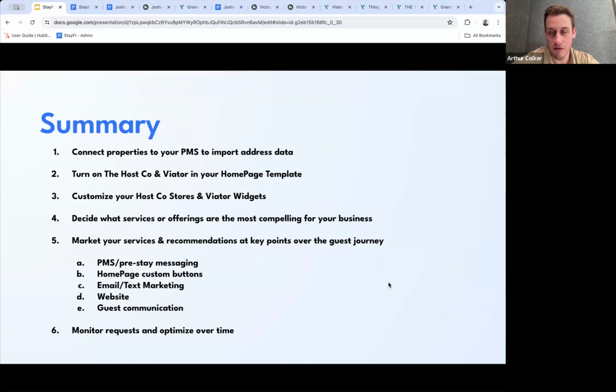Then you need to figure out what it is that you actually want to sell or emphasize across the guest journey. So if you really want to push early check-in, for instance, you want to make a note that in advance of the stay, through your PMS or pre-stay messaging, you are letting guests know, hey, you can purchase early check-in here. And then you can link either to the homepage or directly to the early check-in product page in the Hostco.